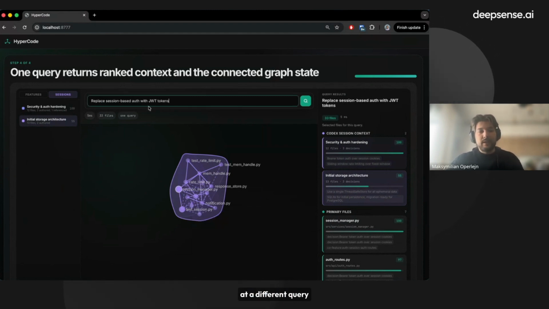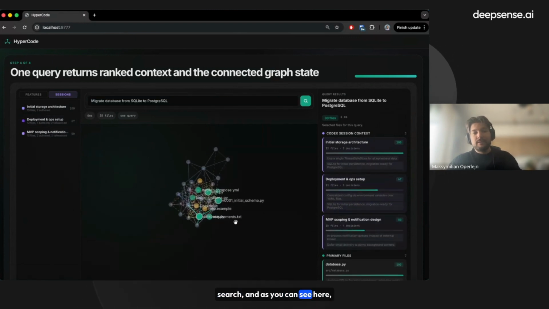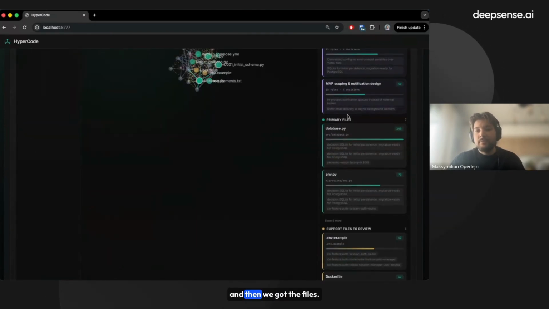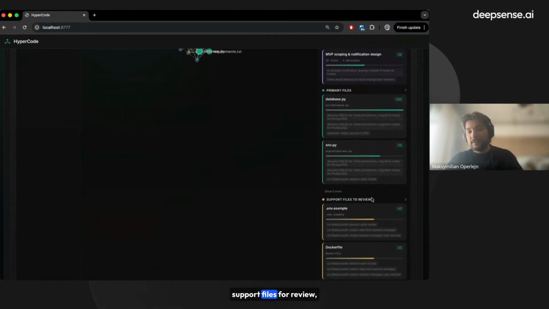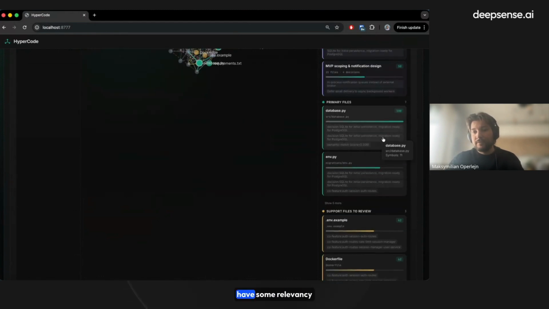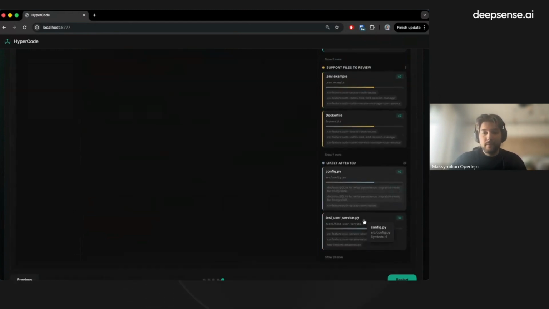Then we can take a look at a different query search, and as you can see here, different files are highlighted, different connections are highlighted, and then also we can see the results in detail. You can see all the relevant files right there. So first of all, we got the relevant Codex sessions and also the decisions behind those Codex sessions, and then we got the files. So we got 3 categories: primary files, support files to review, and also likely affected. You can see that all of those have some relevancy score right there.